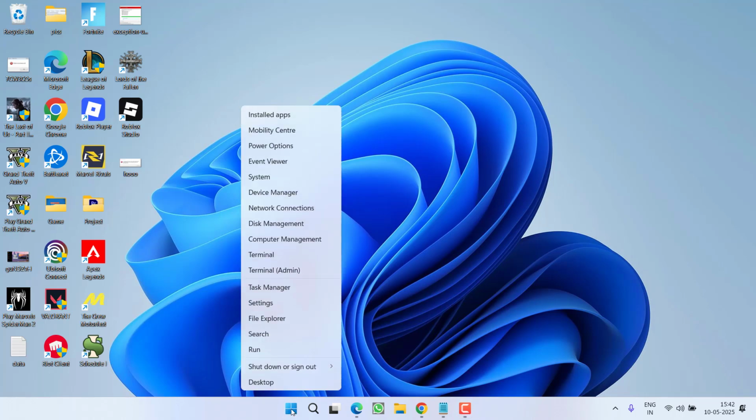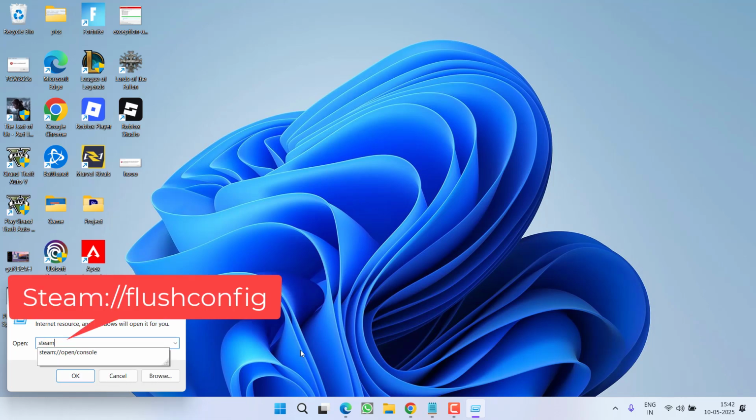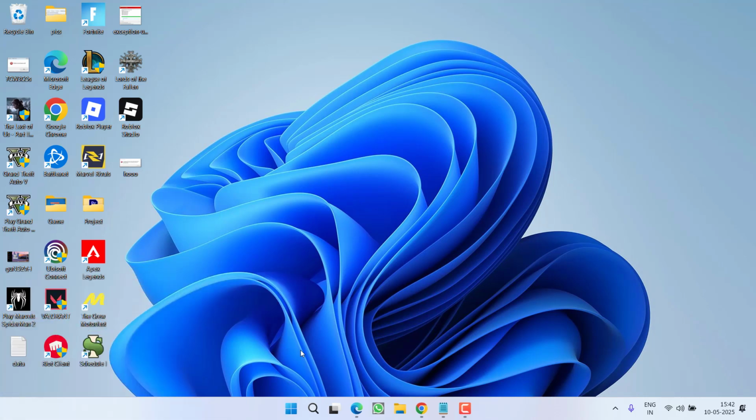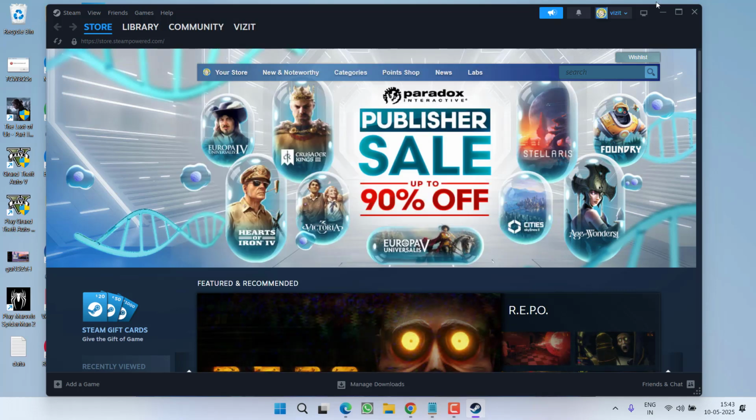First of all, right click on the start menu and choose the option Run. Type here steam://flushconfig and then hit the Enter key. This will flush the configuration of Steam and in turn help you fix the issue. After flushing the configuration, you can see Steam will launch automatically.